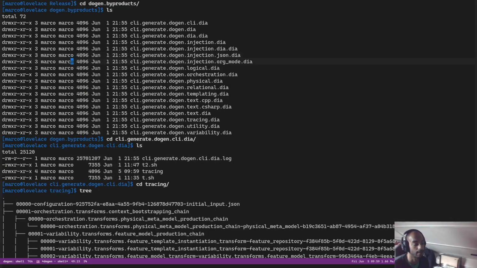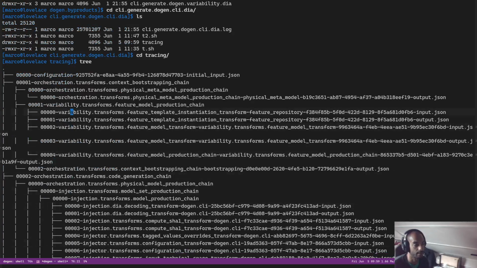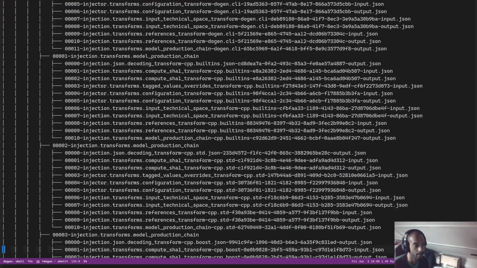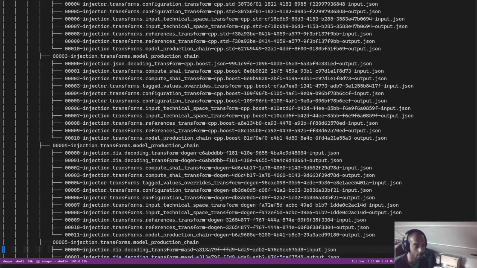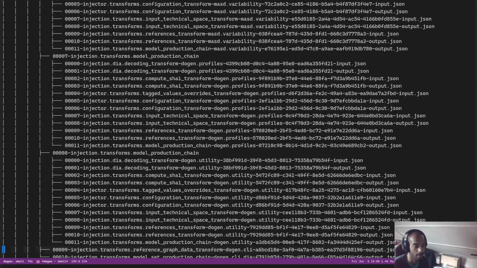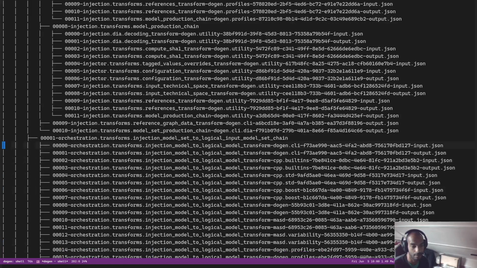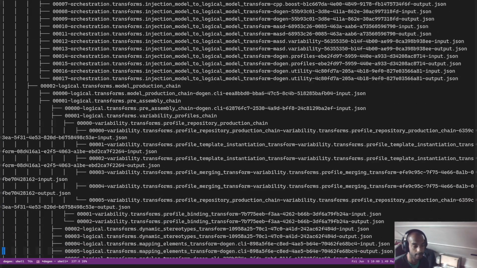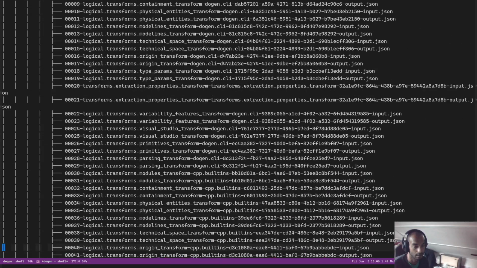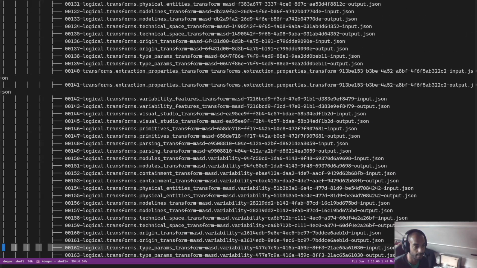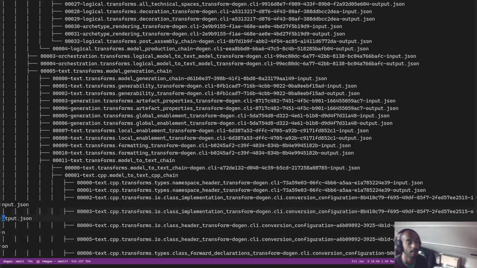In particular, some of it was already there, of course. So this is the variability transforms, and in here you've got the injection stuff. But as you start moving closer to the generation part of the pipeline, you start to see quite a lot of transforms, so these are all logical transforms. There you go. So now we are entering the text transforms, and as you can see here, text transforms the model to chain, and then we're going to enter the specific technical spaces that we output.